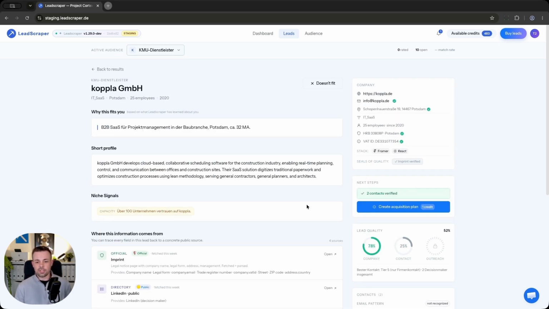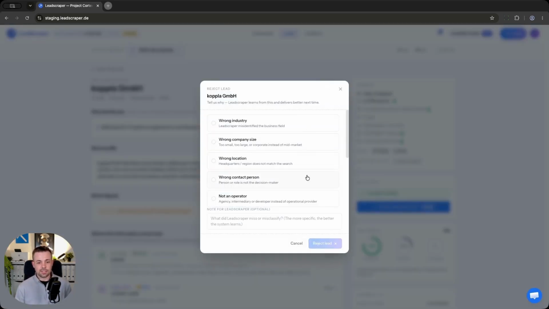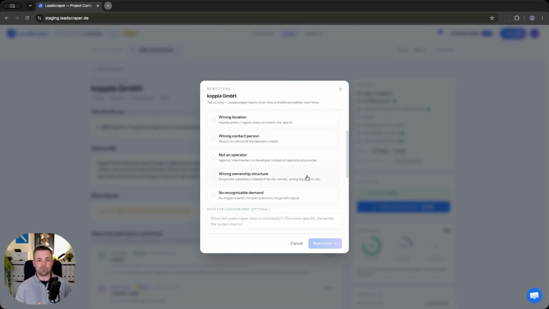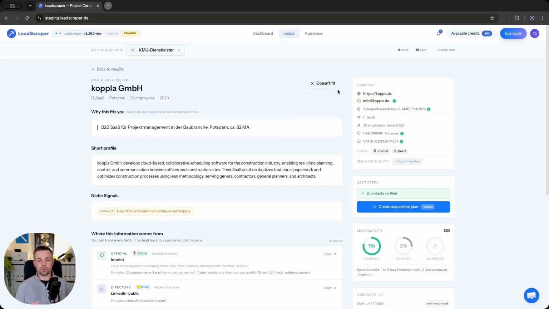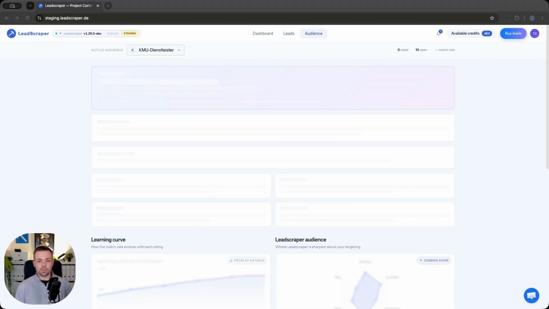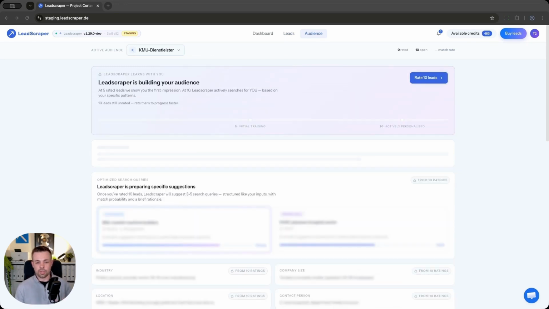If a company isn't a good fit, you can mark it as negative and choose from several reasons why this company or lead wasn't right for you. With this feedback, we can optimize the scraper and you ensure that you only have clean, accurate data in your system. In the final step, you have a separate dashboard for each target group.